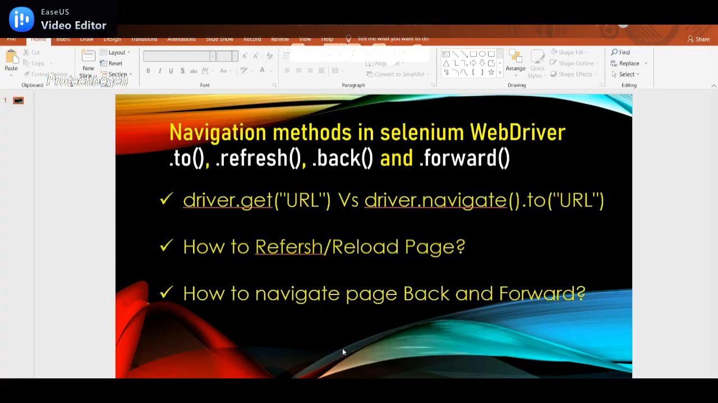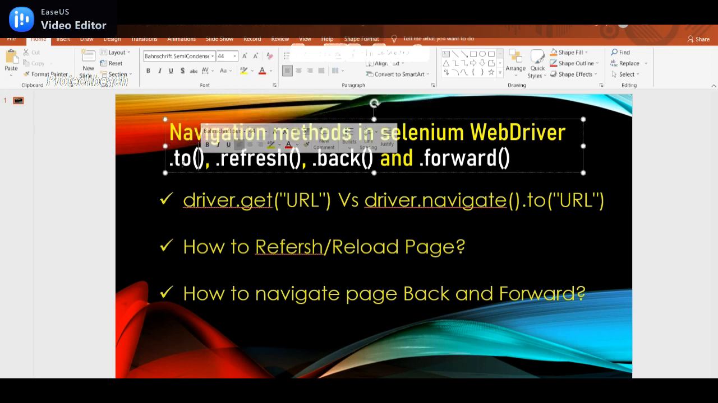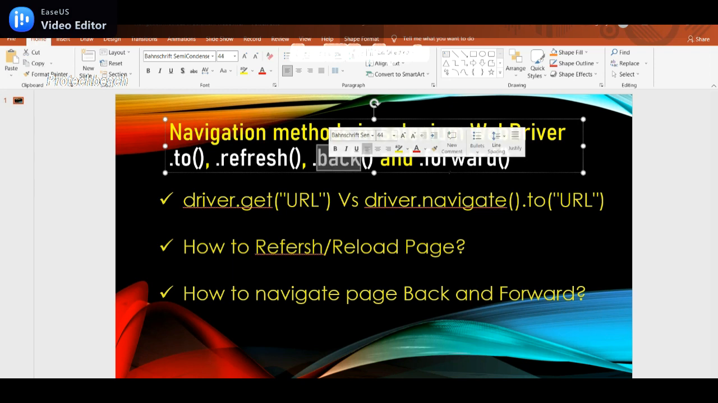Hi, today we will discuss the navigation methods in Selenium WebDriver. This is a very short video, but it is very important for interview purposes, as well as for those looking for Java and Selenium concepts. In this video, we will see what the navigation methods in Selenium WebDriver are and what methods are available. We have around four methods: to method, refresh method, back method and forward method.